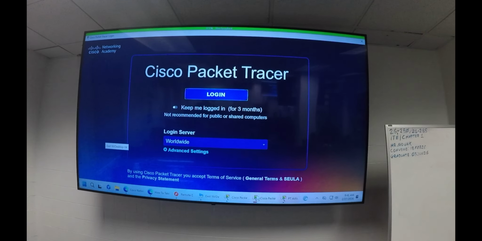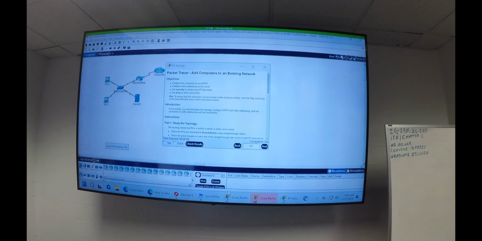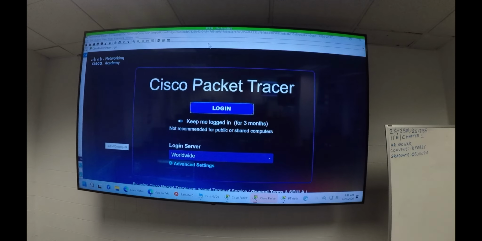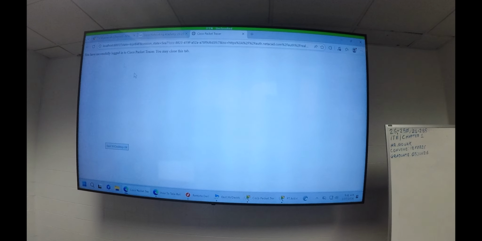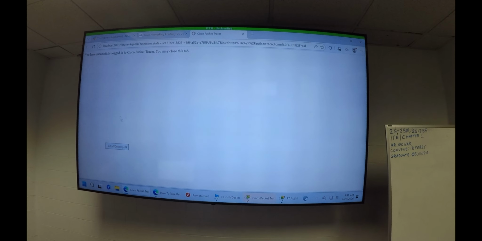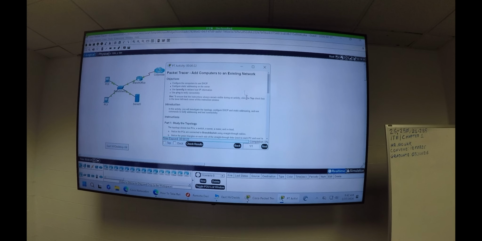If you click this, behind here is the activity, but we have to first log in. So I want you to click the Keep Me Logged In for 3 months, so that way you don't have to log in every single time. So make sure you click that, and then log in. That'll bring you to Cisco Netacad, but if you've already logged into Netacad, you'll be good to go and you're logged in. If not, log in with your Netacad credentials. Log in. Once you do, you can close this, and packet tracer is loaded.